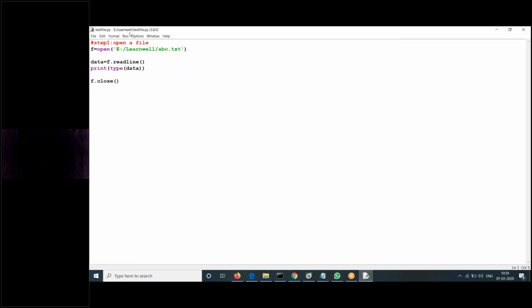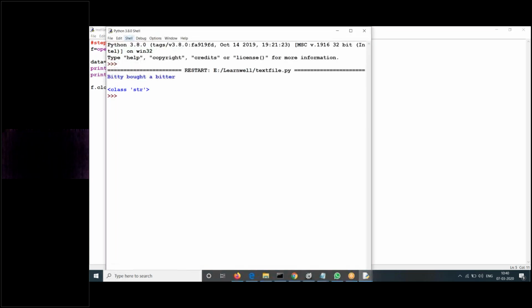Just open this and go to run, and remove this type here. Earlier I was just checking the type. Otherwise, put one more print here. Print of data. Okay. Now run this file. Run one. Now how many lines were printed here? How many lines is it printing? Readline just reads only one line.